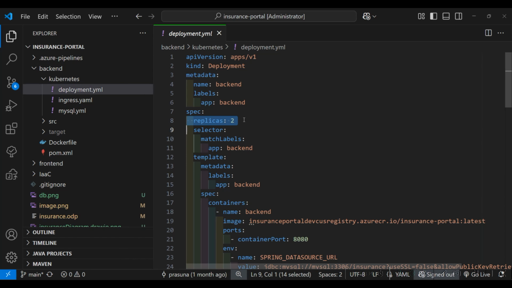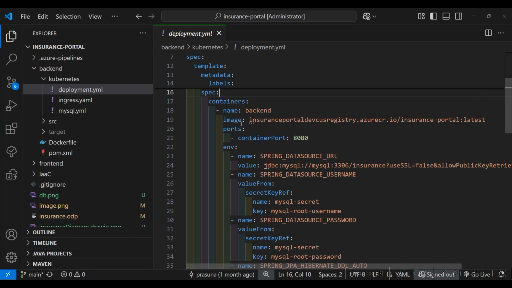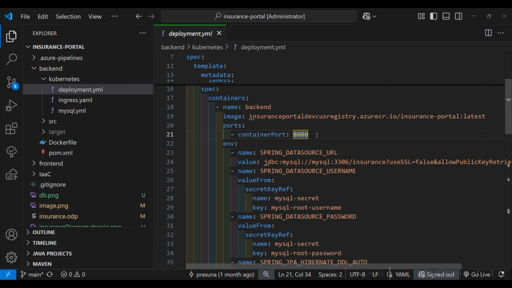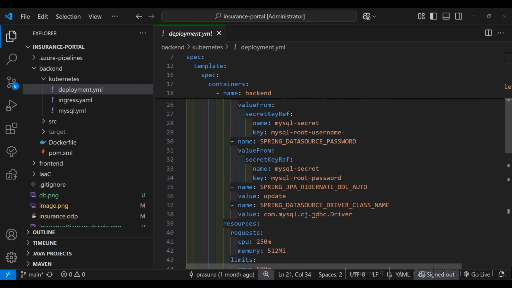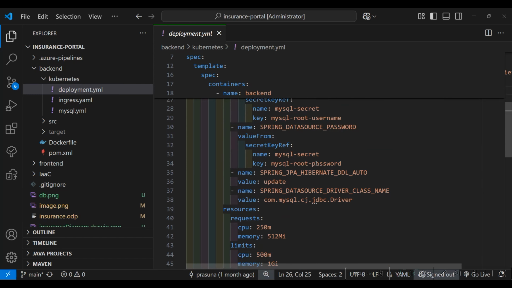Let's see, this is the deployment. We have two replicas and we have a template. Under the template we have the image name, which is the Azure Container Registry name followed by the image name. After that I'm giving the container code, and some environment variables that we utilize to communicate with the DB.